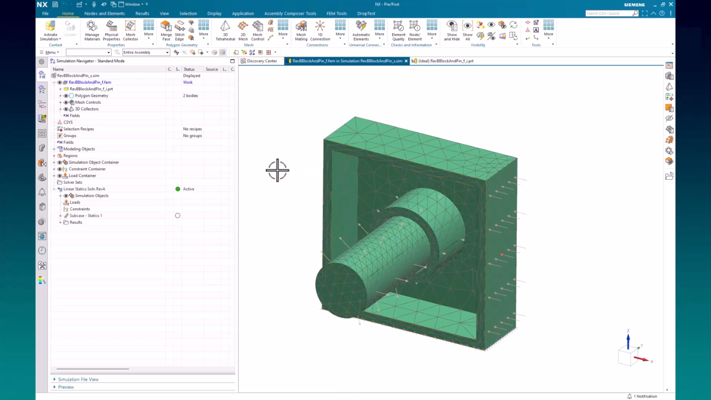That's the end of this video on how to leverage our clone assembly tool. Thank you for watching.